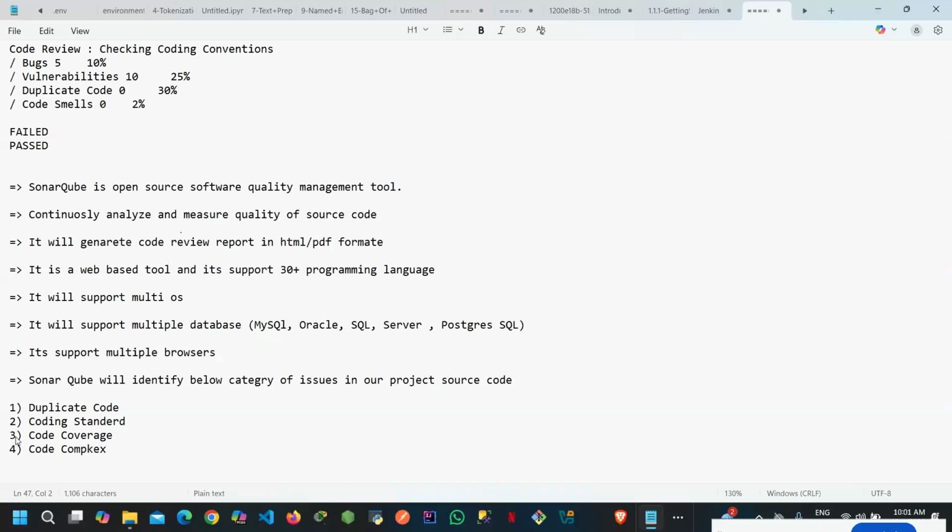It will support multiple databases, which means what kind of database-related support is given in SonarQube? It will support multiple data. It means we can check the database code. I mean, suppose we have the database. The database contains multiple, I mean, not code, data, right? So multiple records are there. So those data we can check by using SonarQube.